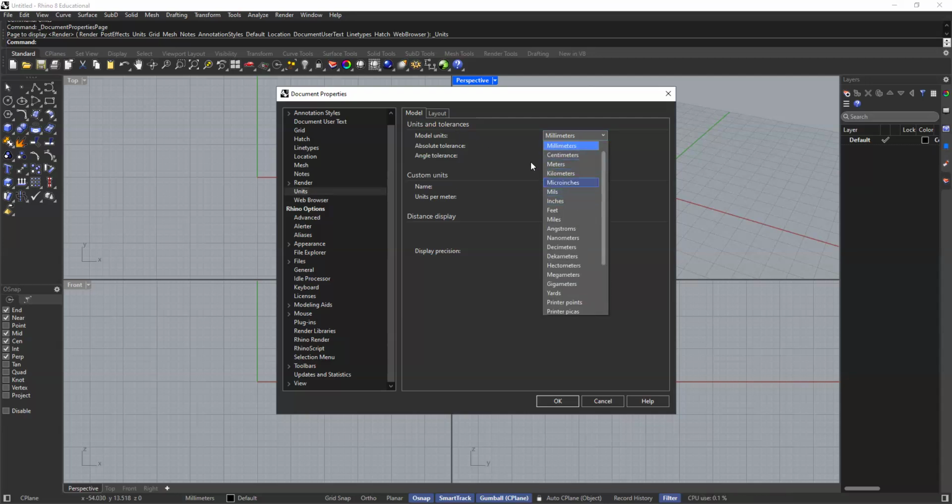So I'm going to go over here, model units, set it to feet. Remember, this model units just means the default. If I type in 5, what does it represent? 5 feet, 5 inches, 5 nanometers, right? And then down here, we're going to set this to feet and inches and leave the display precision at 1/8.